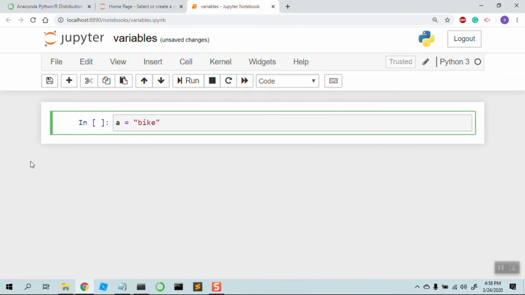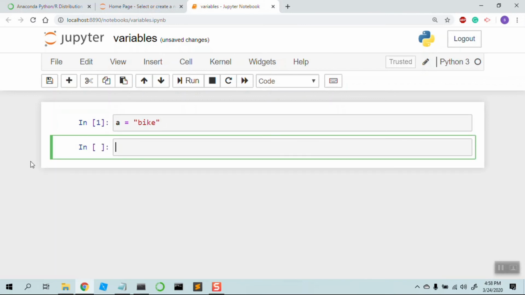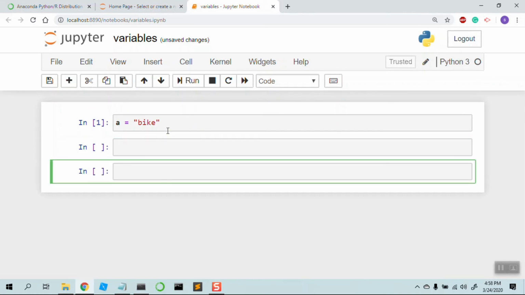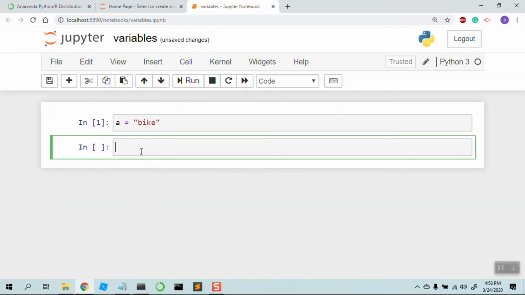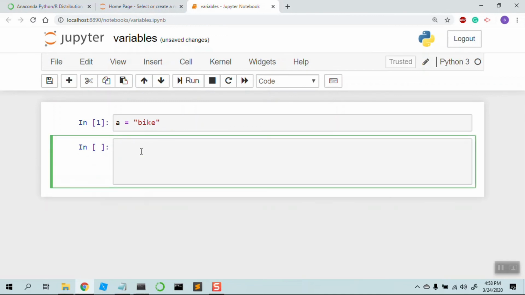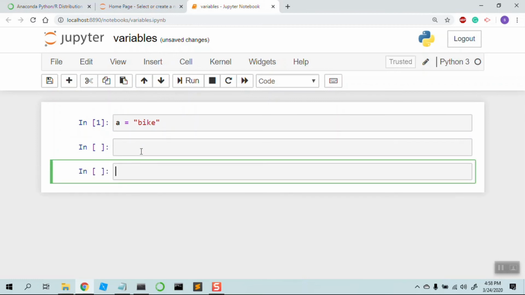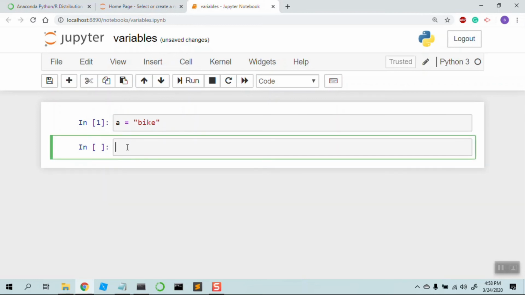And first, A equals to bike, and a shortcut for running this is to press shift and enter at the same time. Because if you don't press shift, then it'll just press enter like that. But instead you want it to run fully, right? Anyway, so let's go on to the topic.